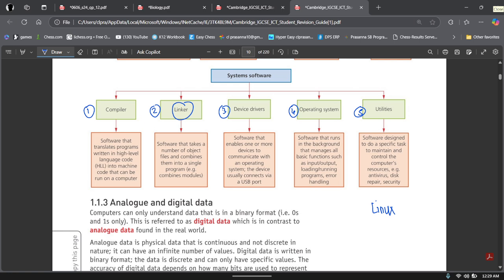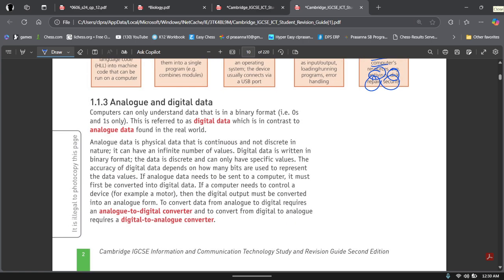Utilities are software designed to do a specific task to maintain and control the computer's resources. Now, if you see antivirus software, right, such as Quick Heal and all those, these fall under utilities, okay, because they control the computer's resources. So antivirus, disk repair, security, and all that.